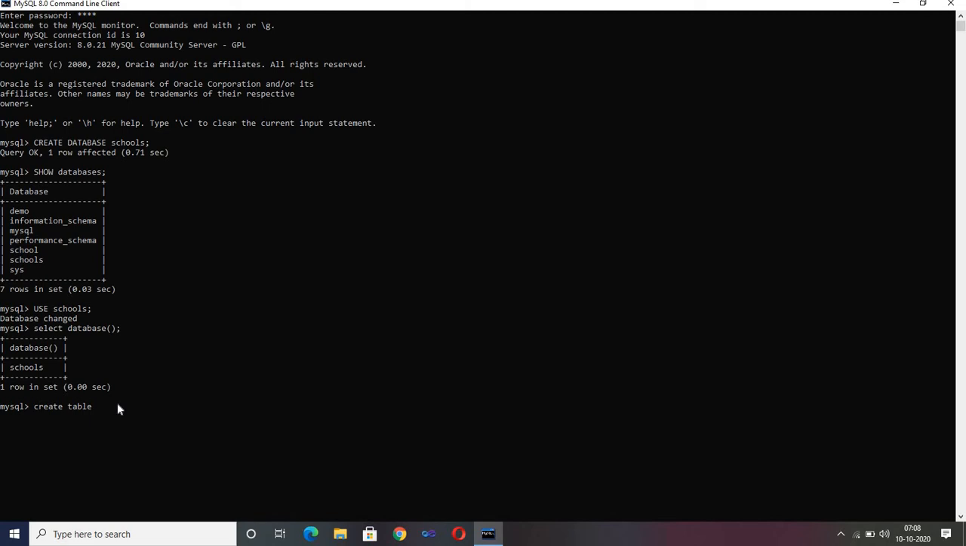So the first option is simply create a table, and let's say a table called learner. Or, since it's a school, we can create a table called student. And then we will put a parenthesis. You can either give a space or not, it doesn't matter. Here we are going to specify the columns in the table.